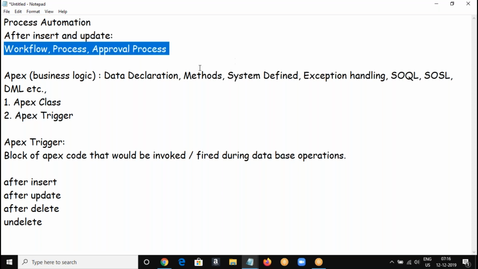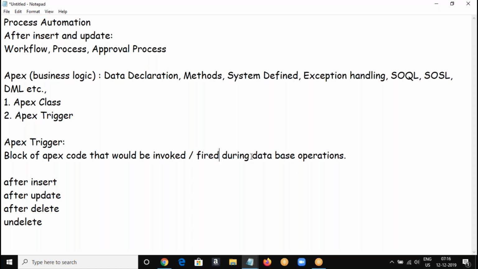So these are the events this process will fire. What about your Apex trigger? An Apex trigger will also be executed, a block of code will be executed during database operations. The most important thing is it's going to be fired not only after database operations.